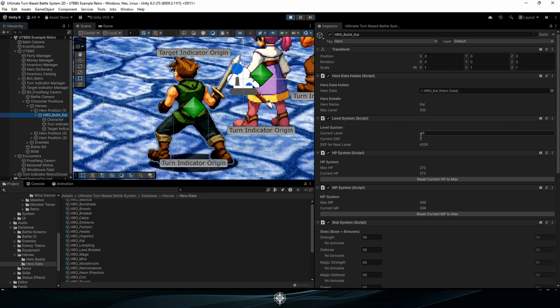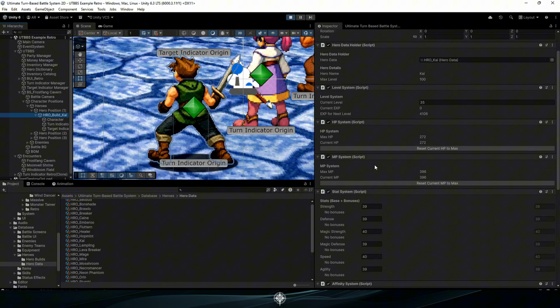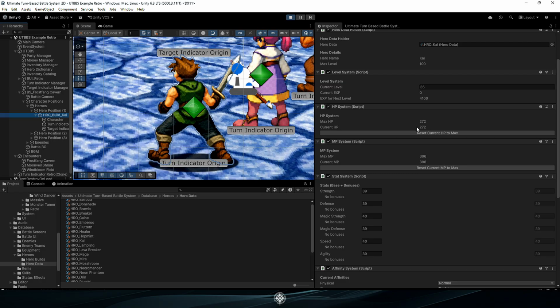Next, the prefab gets the HP system. The HP system manages the hero's current HP and max HP. It reads the level-based HP values from the hero data asset. When the hero takes damage, the HP system lowers the current HP. When the hero is healed, it restores HP. It also makes sure HP does not go below 0 or above the current max HP. The HP system raises an event when HP changes, so UI and other systems can react.